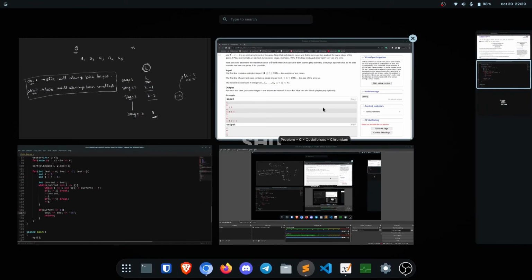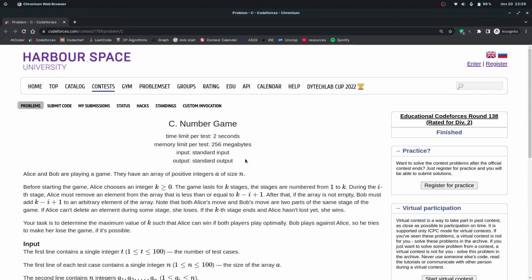So this was the solution for the third question, and I hope you guys were able to understand the solution.